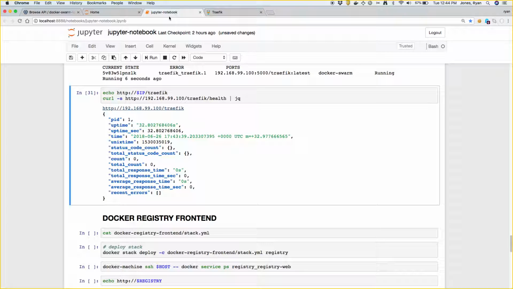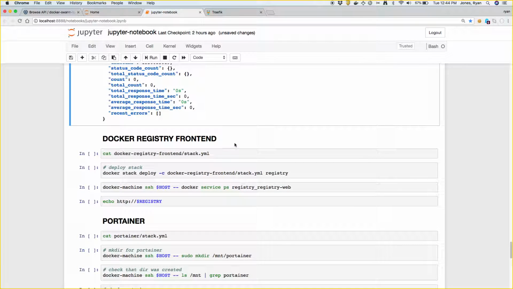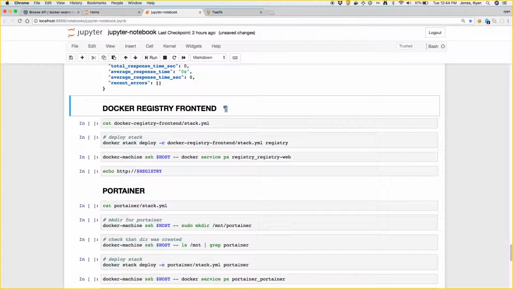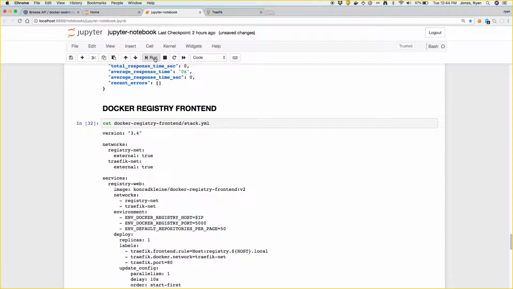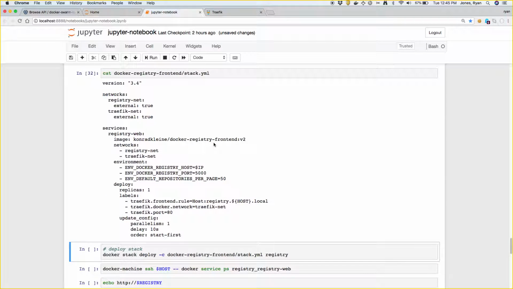I'll leave that open. All right, so we've got Traefik deployed as well, registry and Traefik. So let's give our registry a front end. This one's pretty straightforward. We're just going to have a stack file. We're not going to do any builds and pushes here. So this has got two dependencies. We're going to be dependent on our registry network and our Traefik network.